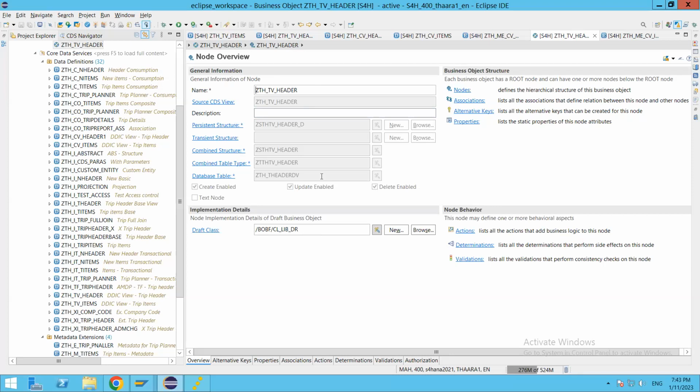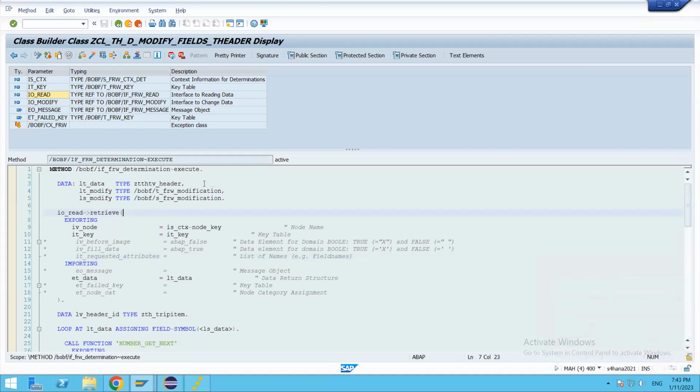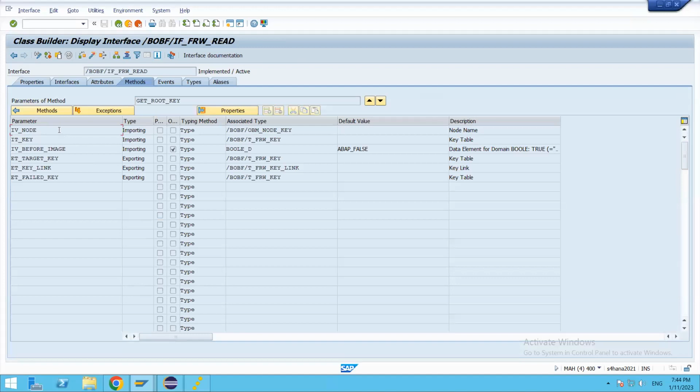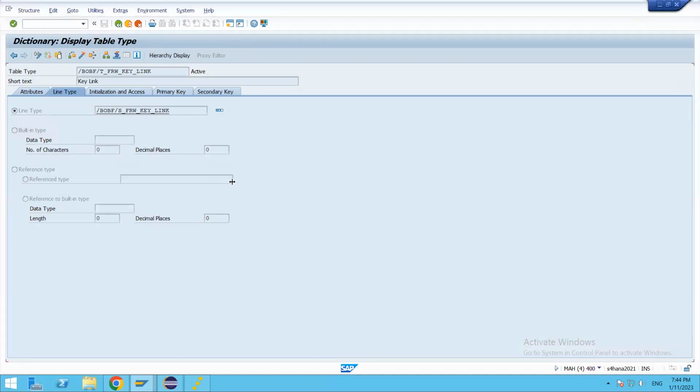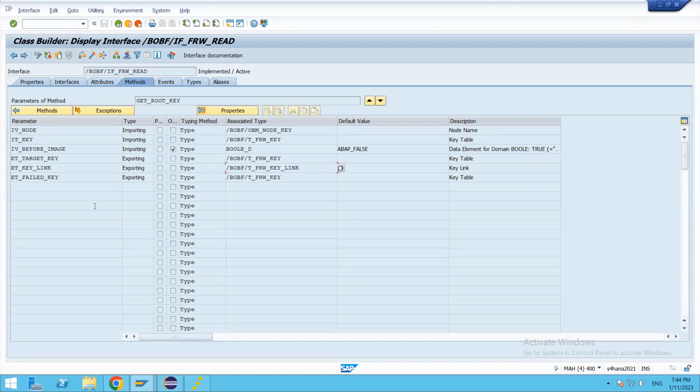That means these types will be coming from the business object. And we have the constants class anyway, and in the constants class we have the GUID created for this business object node, and using that GUID you can get the BO reference into your code. In the BO reference you will have all the generated DDIC names. So in this IO read, if you go ahead and see get root key, if you give the IV node name, it will give you the root key information here. And in the key link, it will be the source key and target key as well. So this IO read will help determine or derive things dynamically.